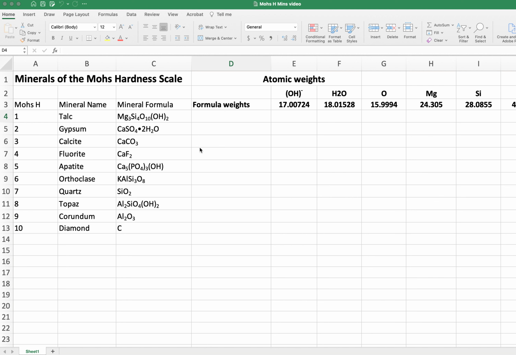Hey, I'm going to do a very quick video to try to show how to calculate formula weights using Excel. This is a much longer than necessary way to calculate the formula weights of the minerals that make up the Mohs Hardness scale, talc, gypsum, etc., that I've got here in order of 1 through 10. But it's really more of an exercise in learning how to code Excel.